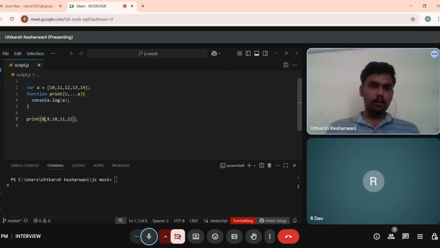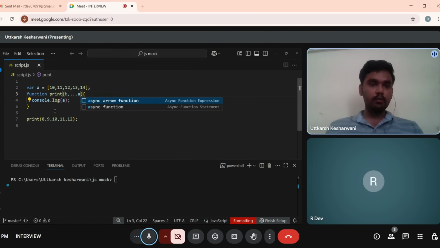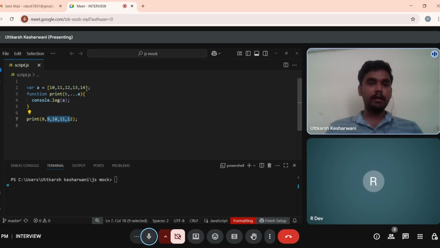So b will be 9 and a will be 9, 10, 11, 12. When we console log a, it will first check its lexical scope. If it is present, then we will write 9, 10, 11, 12. If it is not, then it will check its outermost lexical scope. If we don't write the spread operator here, then it will print the var a array. If we write the spread or rest operator here, it will accumulate 9, 10, 11, 12 inside an array.